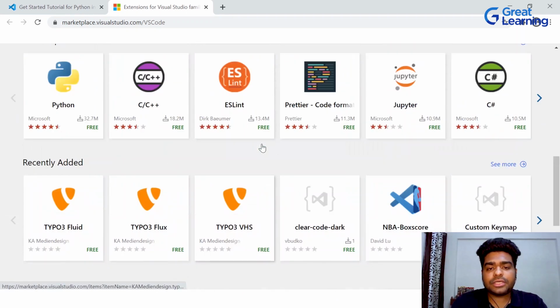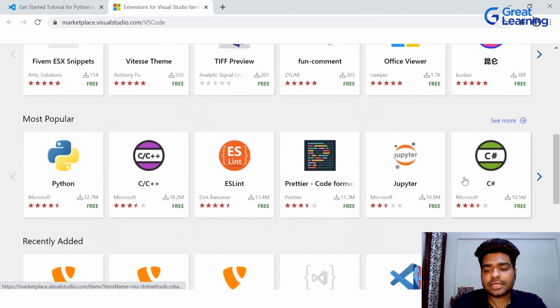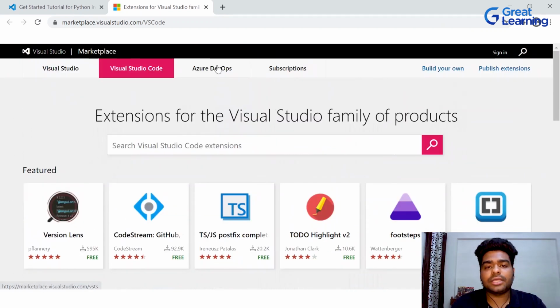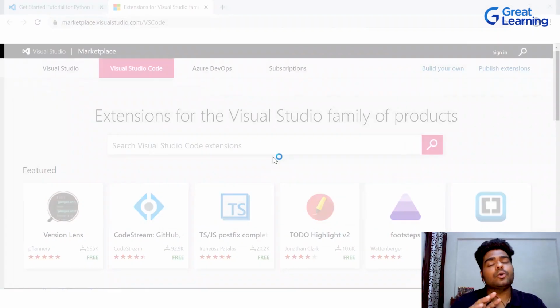So these are some of the extensions which you can see here. Most popular ones are these. We will be downloading and installing some extensions and we will be using them, so don't worry. Now let's see if our Visual Studio Code is installed. Yes, it is installed, and it says launch Visual Studio Code. So once I click on finish, it will open up my Visual Studio Code.